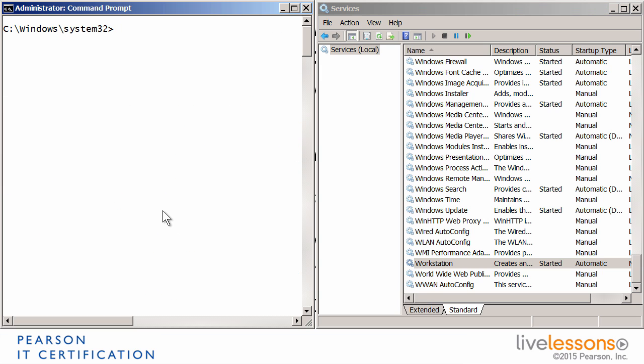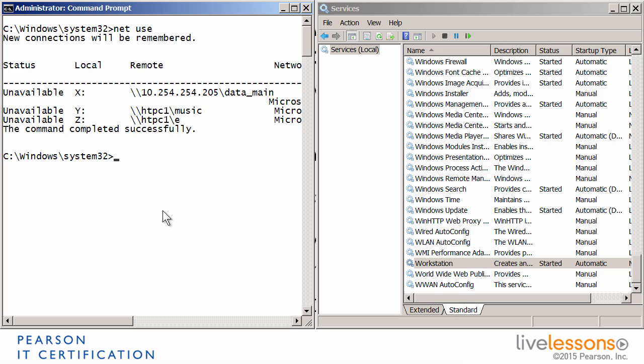Let's clear the screen. If I do the net use command, I would see the mapped network drives that I've created on this system. These are the drives mapped out to other computers on the network. I'm using the X drive to connect to one of my main systems. The Y drive goes to my home theater PC. Also, the Z drive goes there. And the command completed successfully. It's showing these mapped network drives.